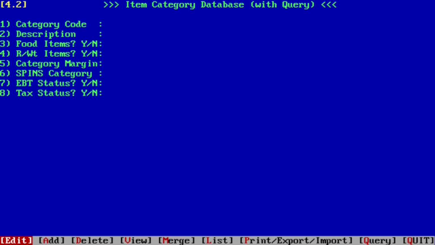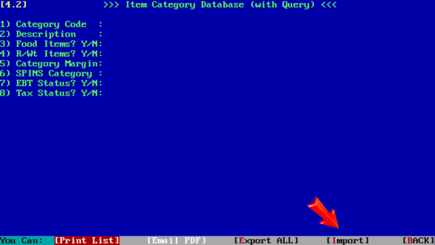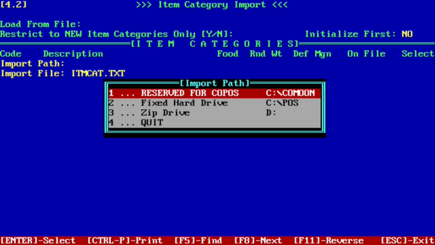Here's a quick tip. This same screen is your hub for all category management. You can use the Edit or Delete commands to make changes later. You can also use the powerful import function, which is perfect for adding a long list of categories all at once from a vendor file, like one from UNFI.